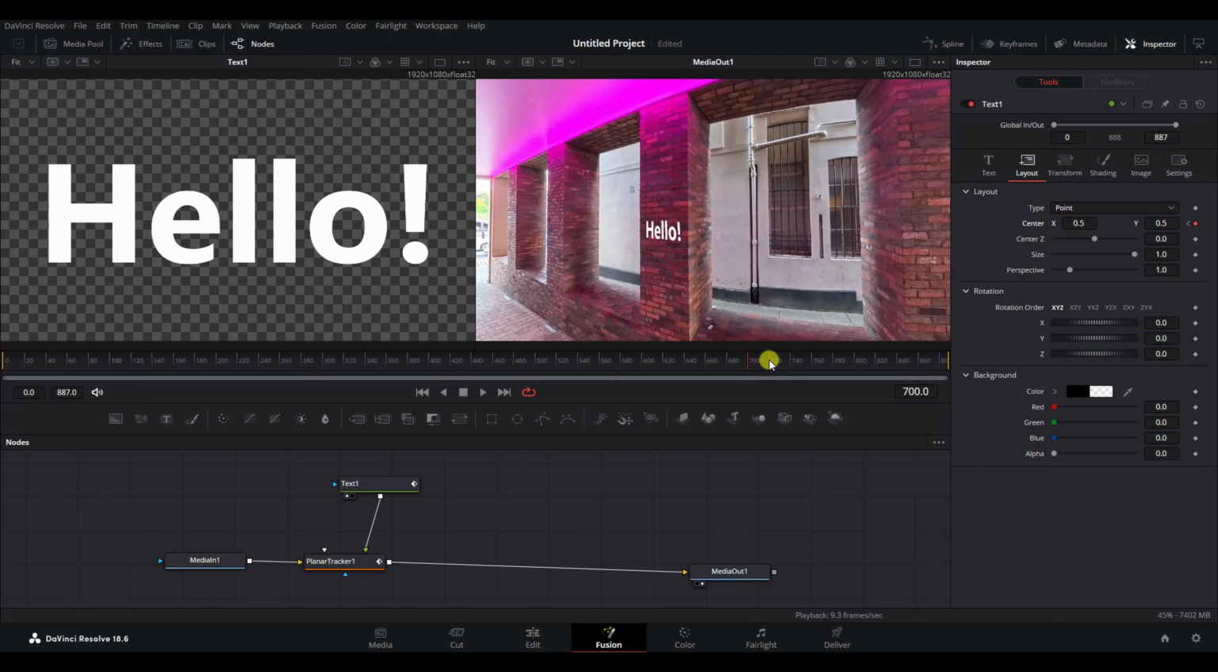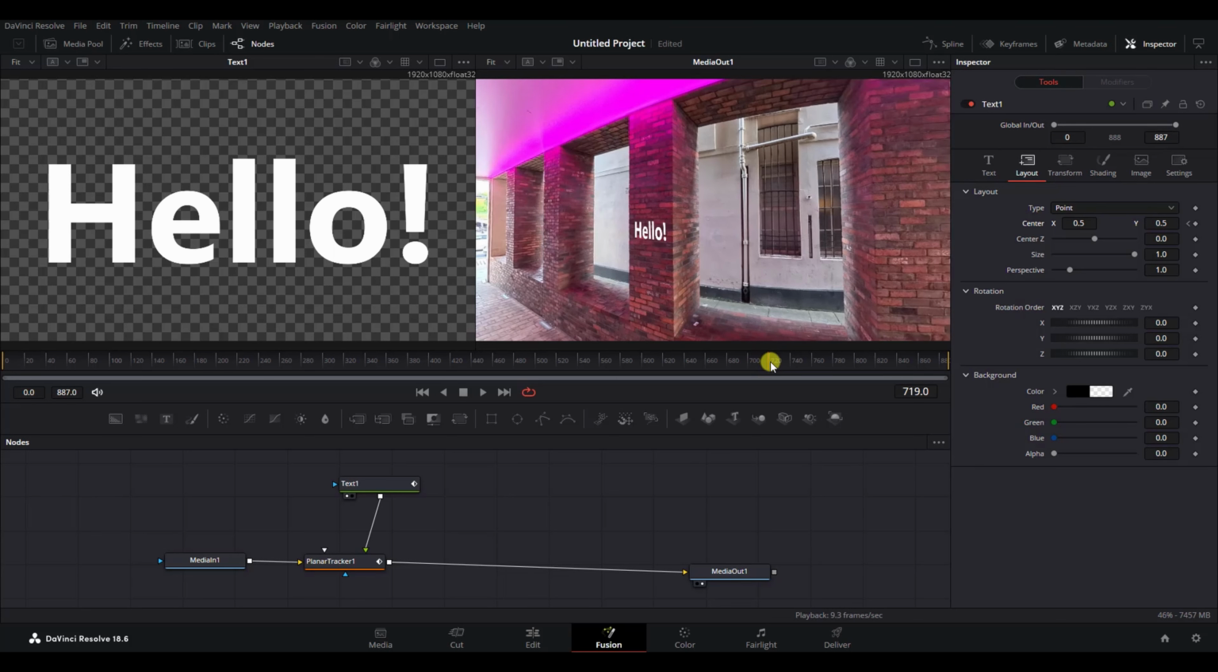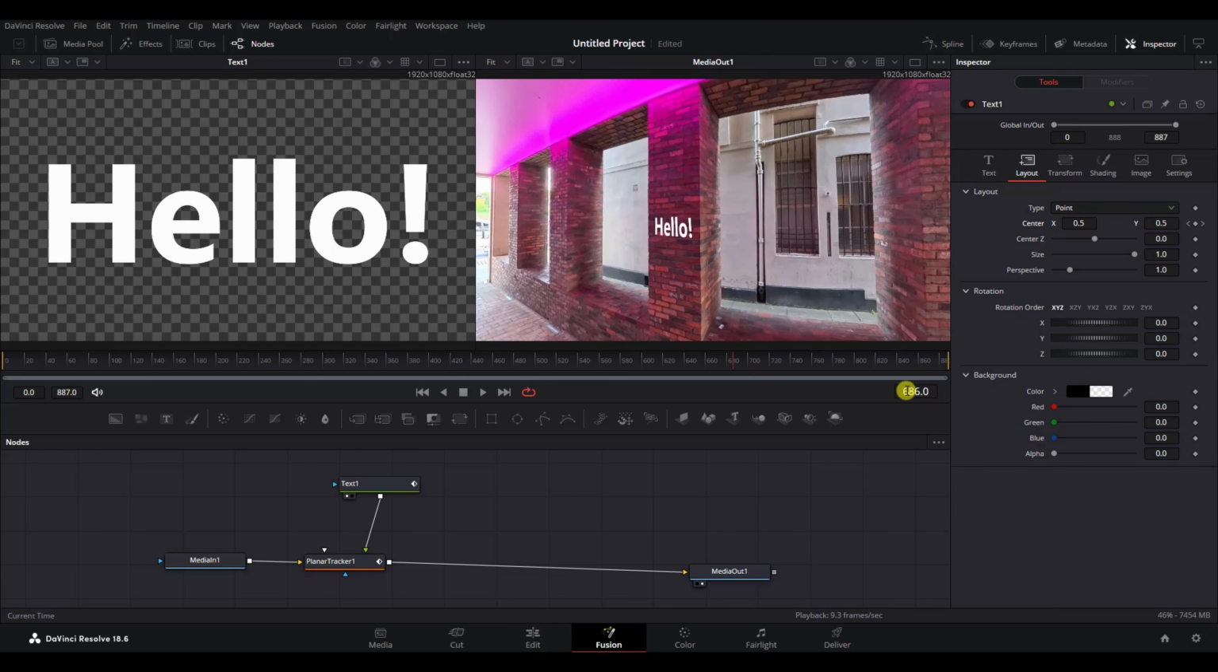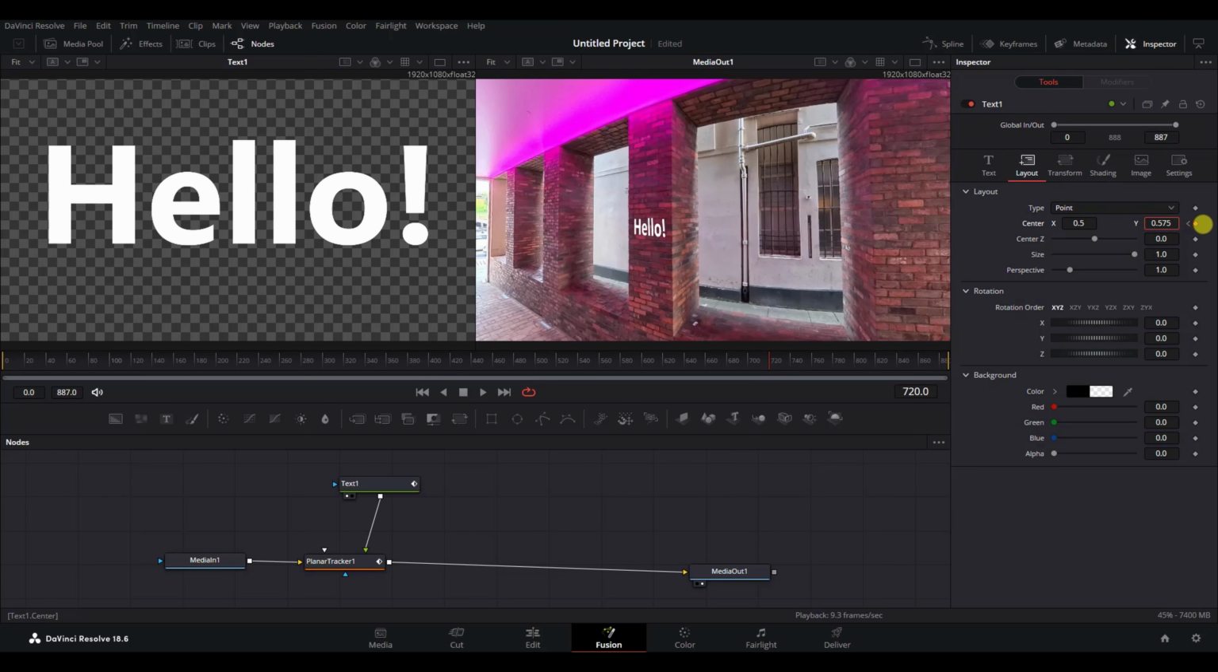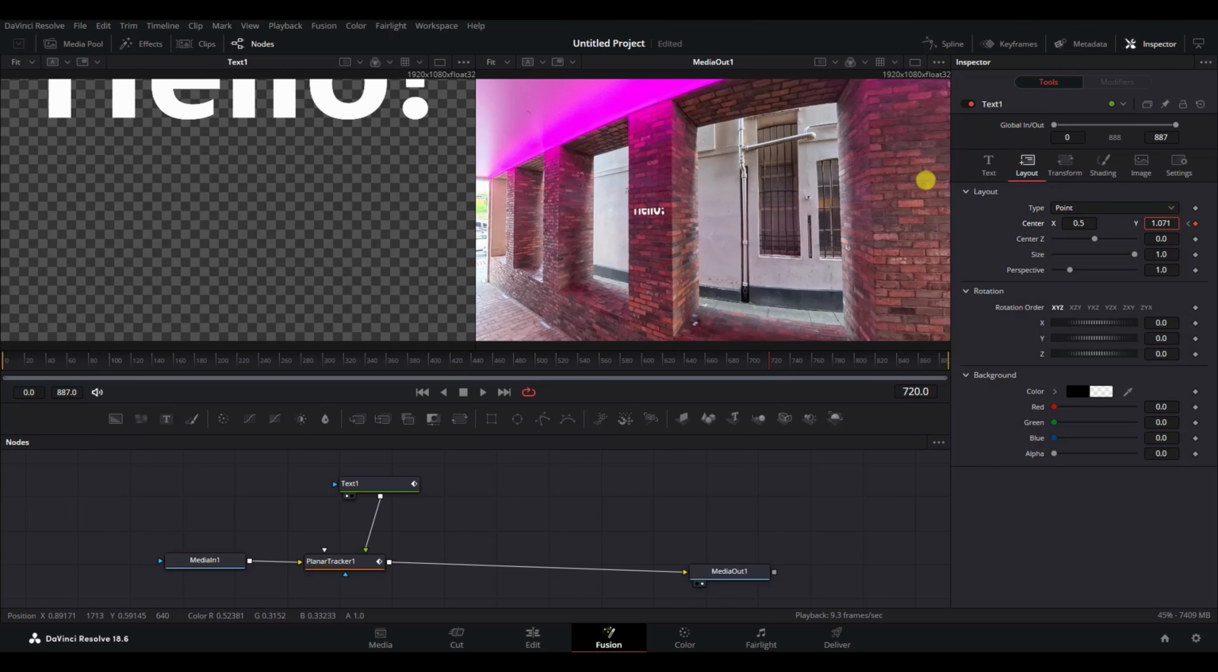Now we're going to go along to 720. If I can get it to 720. There we are. And we're going to add a keyframe there, and we're just going to slide the Y along, and you can see the position's changed.